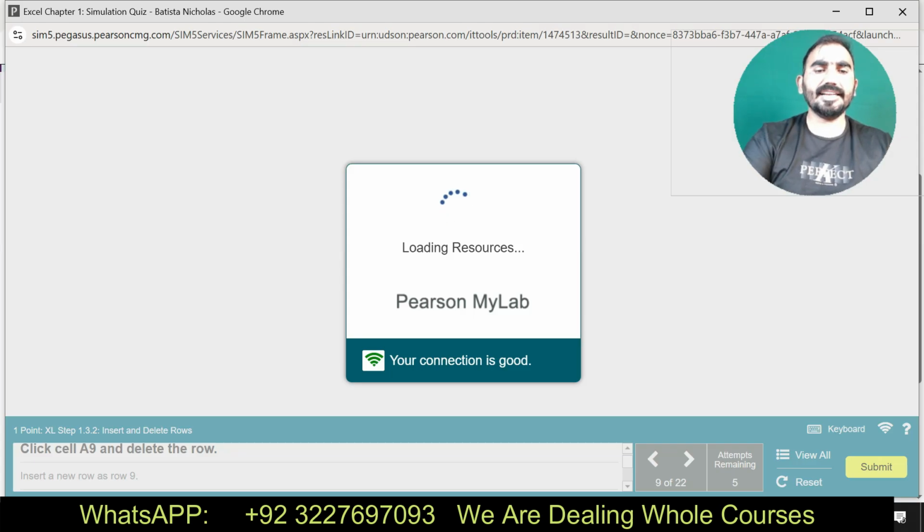Click cell A9 and delete the row. Now you can see here.